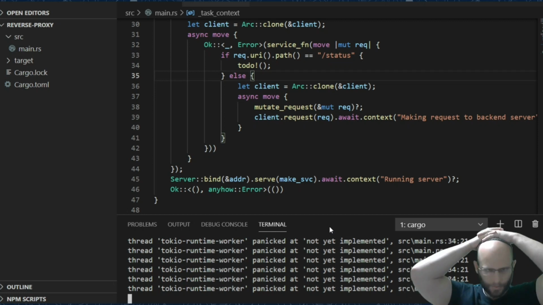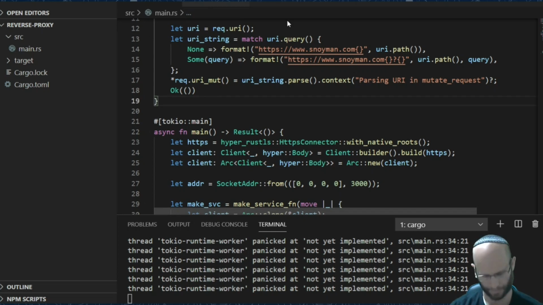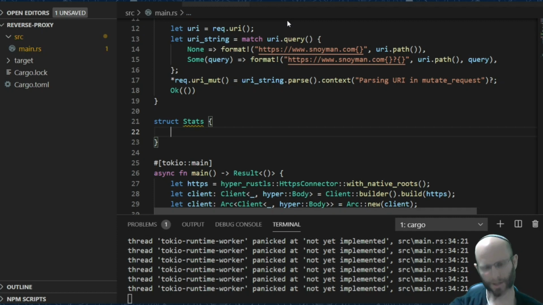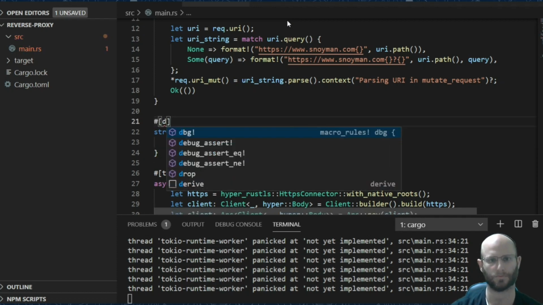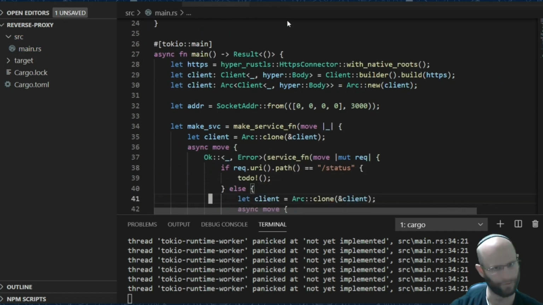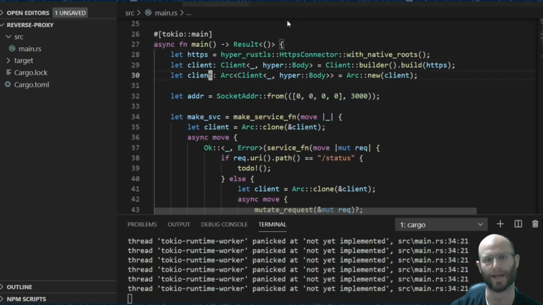And I think the question is, okay, I want to keep some stats. Let's keep this really simple for the moment, and we'll just have proxied requests, and that's going to be a usize. I'm going very simple on this one. So now, every single time, we want to keep some set of stats in here.